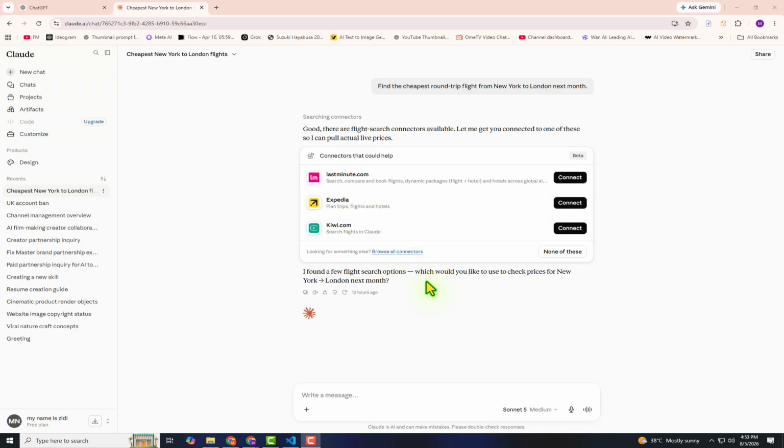Keep in mind that Claude AI doesn't book flights directly. Instead, it helps you research and compare the best flight options before you make your booking. And that's it. That's how easy it is to find cheap flights with Claude AI.